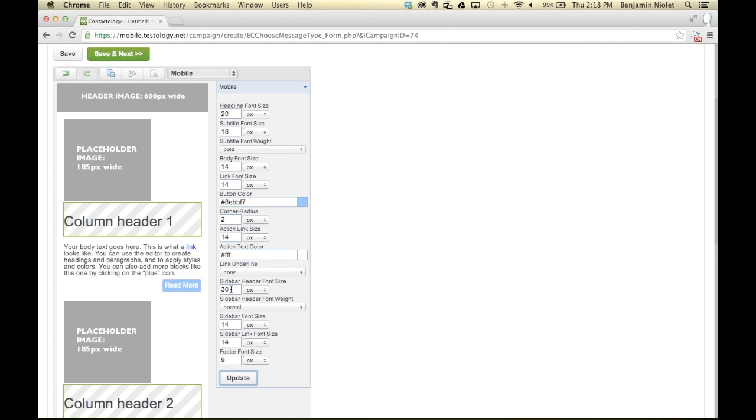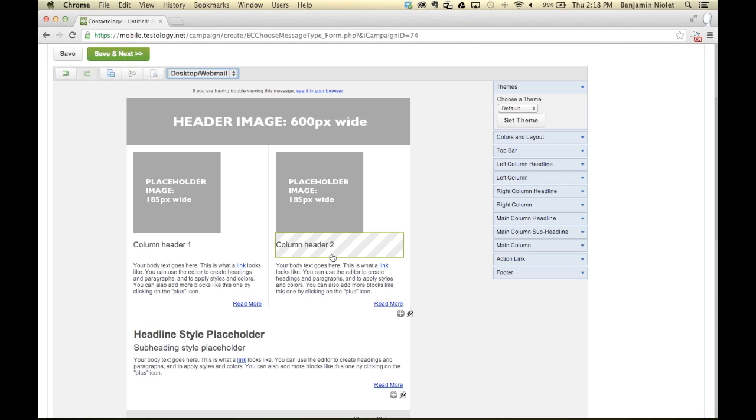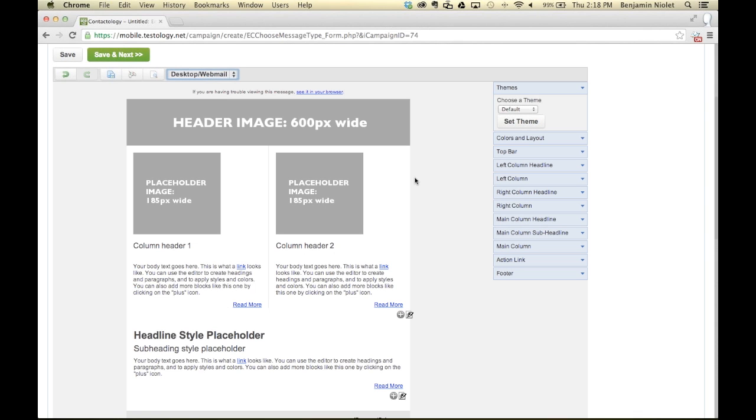And then when I switch back to the webmail version, you can see that they haven't increased in size. So that change I made really just affects the mobile version. Those are the changes for that interface. I'm going to save it now.